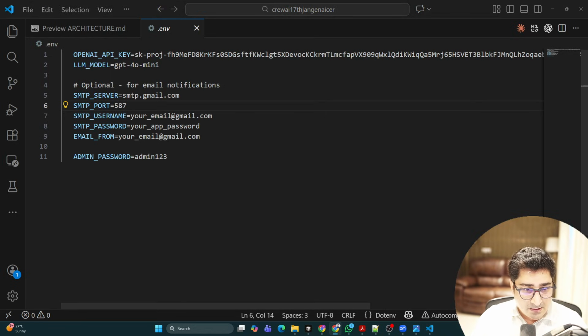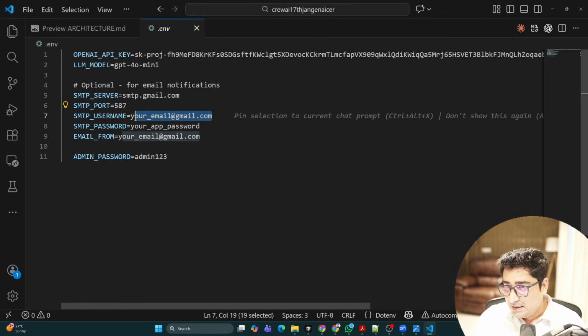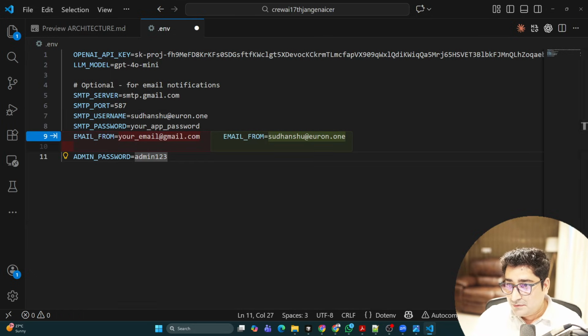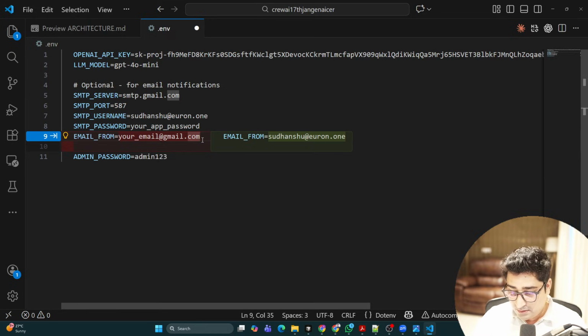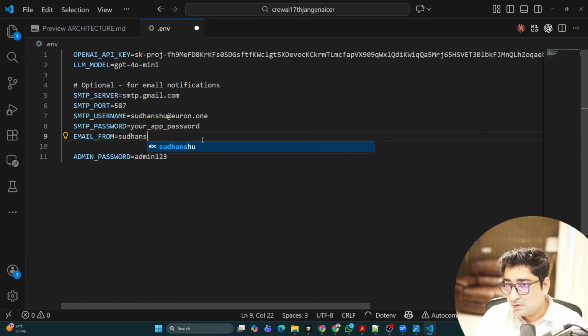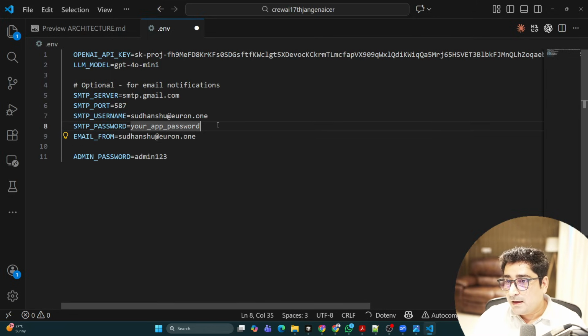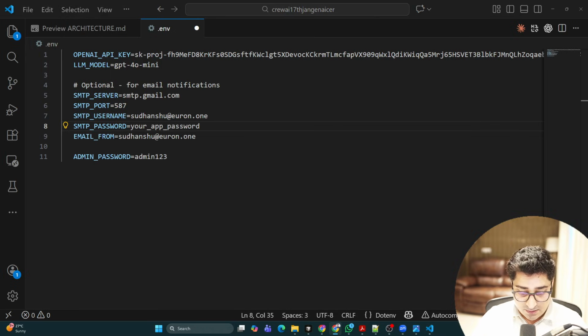Let me do this. I have to give my email ID. So let me give the email ID sudhanshu at the rate euron.one. It's a Gmail-based email system we are using. Then SMTP username and email from: Sudhanshu at the rate euron.one. Okay. And the password I have to obtain, so let me configure the password for this one.